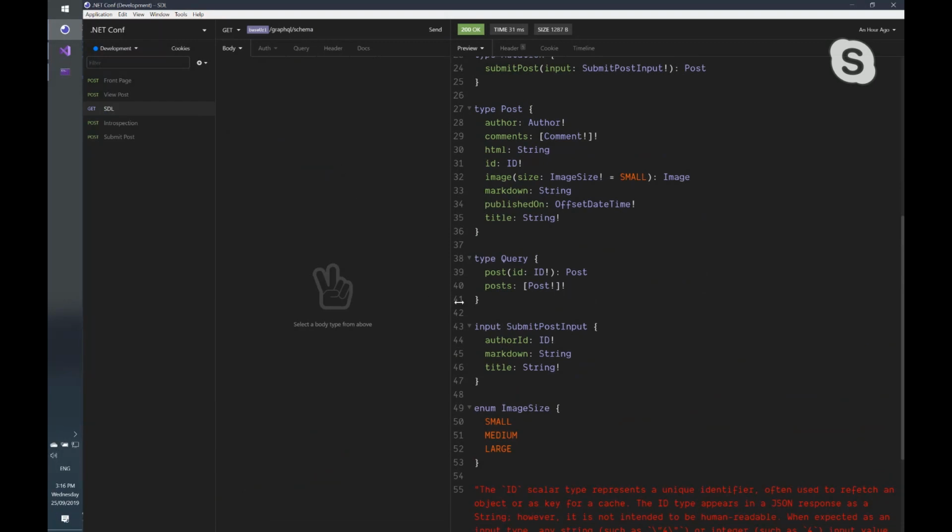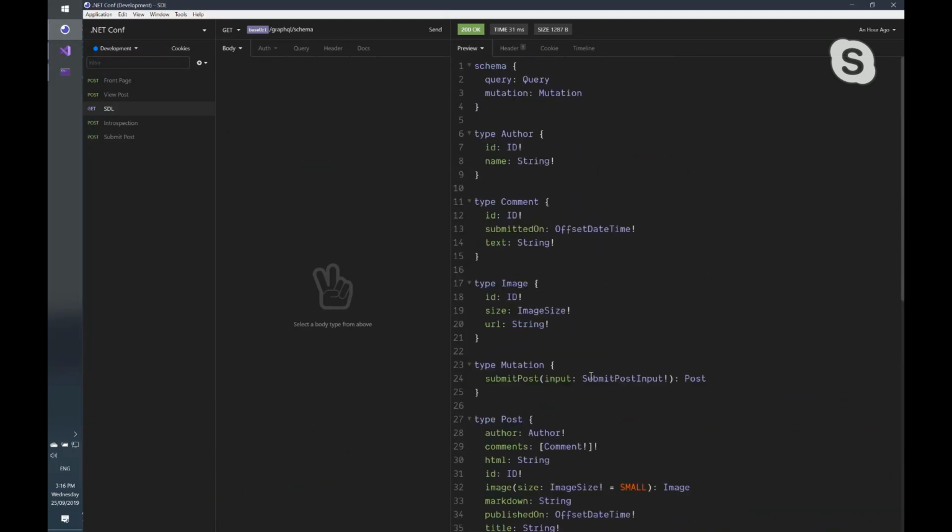Excuse me, sorry. And the last thing is the input type. So the input type is essentially the complex types that we're going to be posting to our mutations or to more complex queries. And they're defined separately than your regular types because they've got slightly more restrictive rules on what you can do with them. And last but not least, we have a schema declaration. And this defines our top-level query and our top-level mutation.